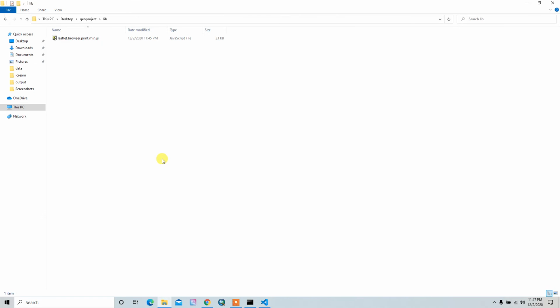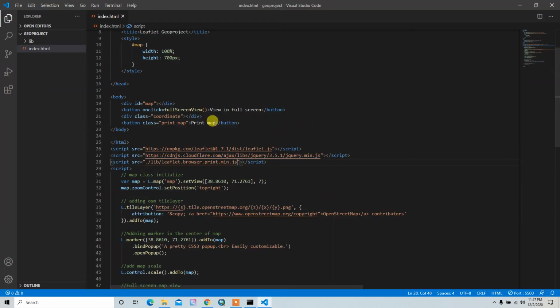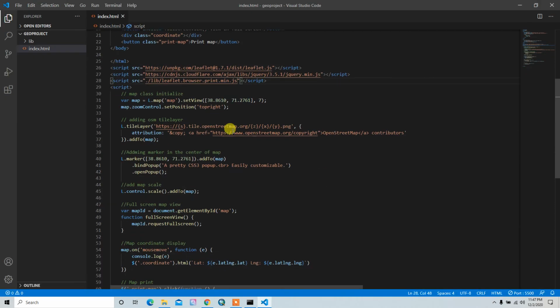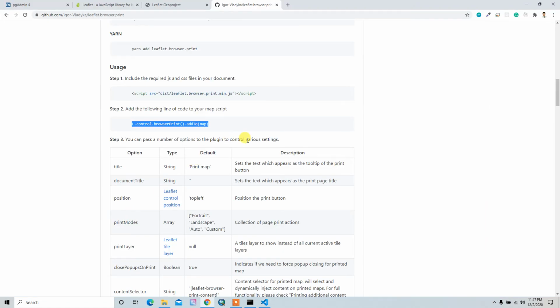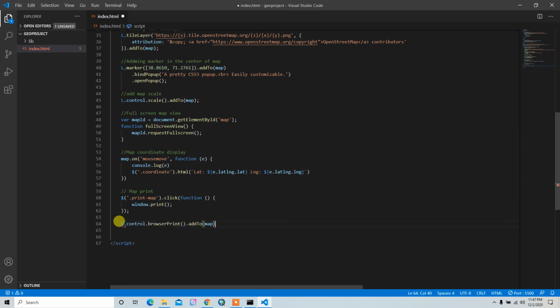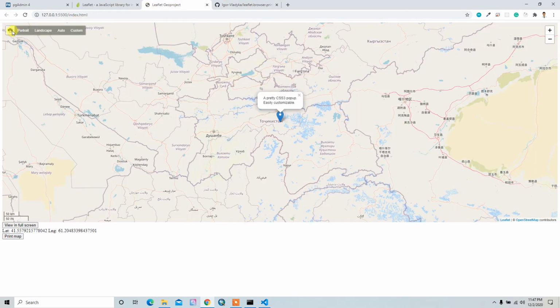After importing this, what we have to do is just call this function, L.control.browserPrint().addTo(map). Okay, let's do it here. Okay, map print. L dot, maybe I'll just copy this and then paste it here. Now it will automatically add our print icon, and then we can just print our map. There are several options, so we can select the paper size, whether it's portrait or landscape or auto or custom. Maybe I'll try auto first.